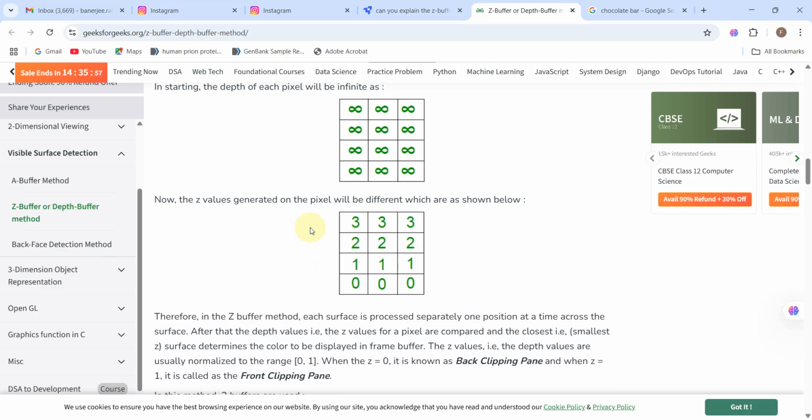So be careful how you are writing the matrix according to what coordinate you are taking. That is, if you are taking the world coordinate or you are taking the projection plane coordinate, then it's going to come out differently. So don't be confused about it. So that was all from my side about the depth buffer.